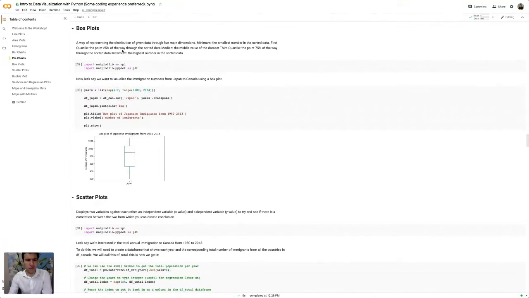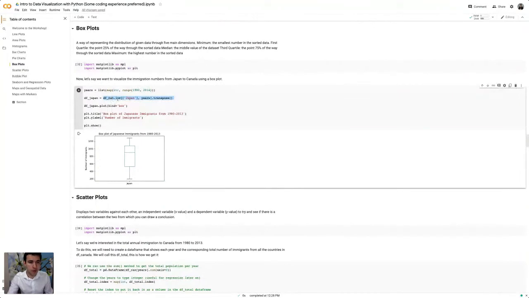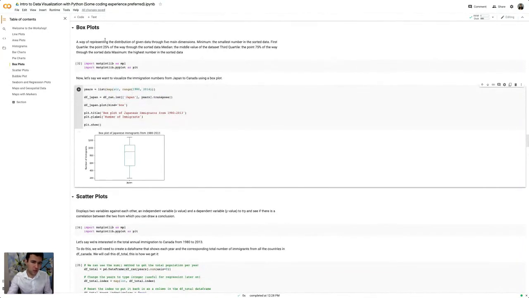Actually, I should go through the code first before I do that. So now let's say we want to visualize the immigration numbers from Japan to Canada using a box plot. It's very common in statistics that you'll find the usage of box plots. So we create a new data frame called df_japan, referencing the main data frame, df_can. Use the loc function for Japan. We throw in the years variable as well. And again, this will just give us what we had for Iceland, like what I showed you before.